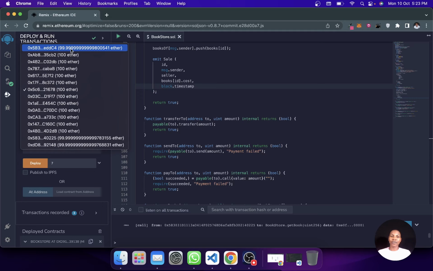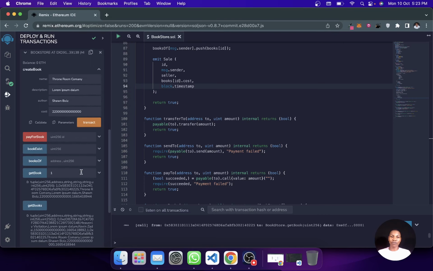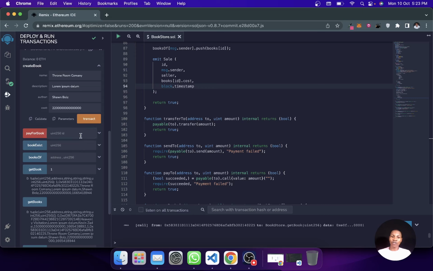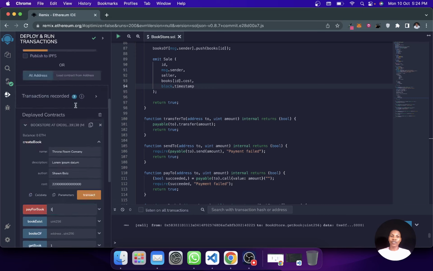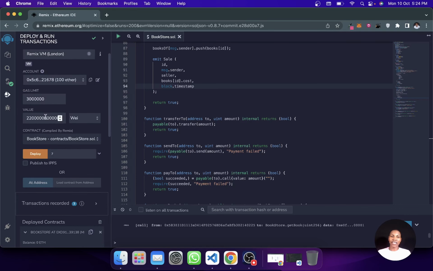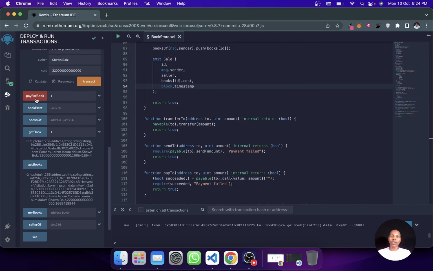Right now you can see that this is the tax account. Nothing has been added to it. Let's purchase a book and see how that works. We want to purchase the second book on this platform using this person's account at this price, which is the price of the book. Now let's click on pay for book, and it says book does not exist.